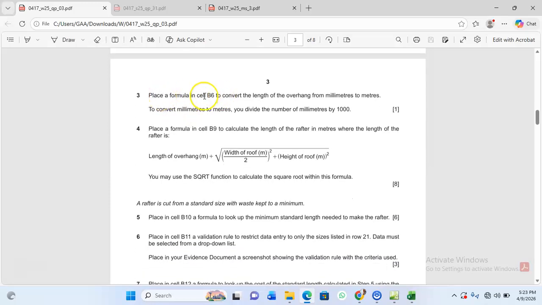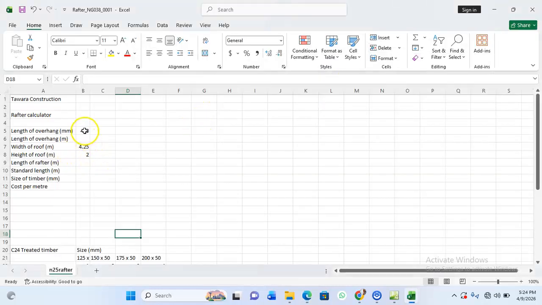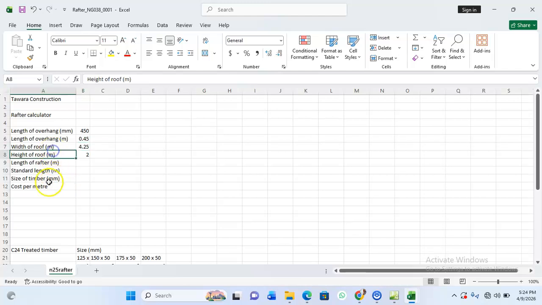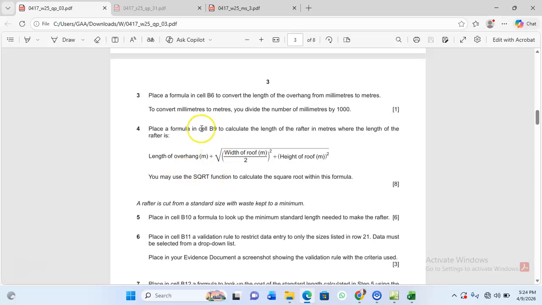Then it says place a formula in cell B6 to convert the length of the overhang from millimeters to meters. To convert millimeters to meters, you divide the number of millimeters by 1000. So these are millimeters, so we'll convert it to meters. You use the equal sign to enter a formula, click on this and divide that by 1000. So that gives you the value in meters. If you notice, every other value here is in meters except this, so it's important to do that conversion.